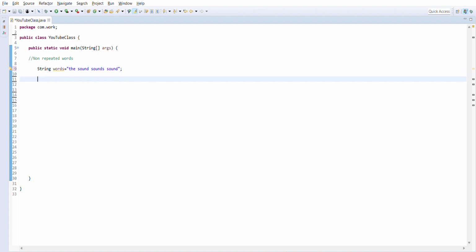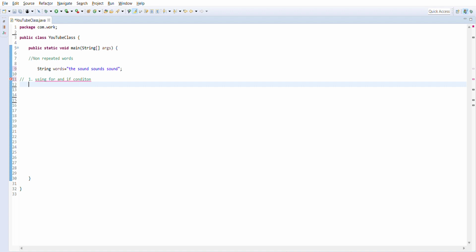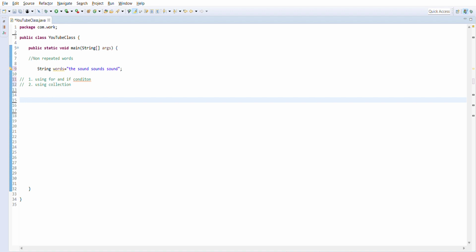For this we have two methods. The first one is using a for loop and an if condition. The second one is using collections. We will check both, and you can apply whichever one is easy. So first, using for and if condition.